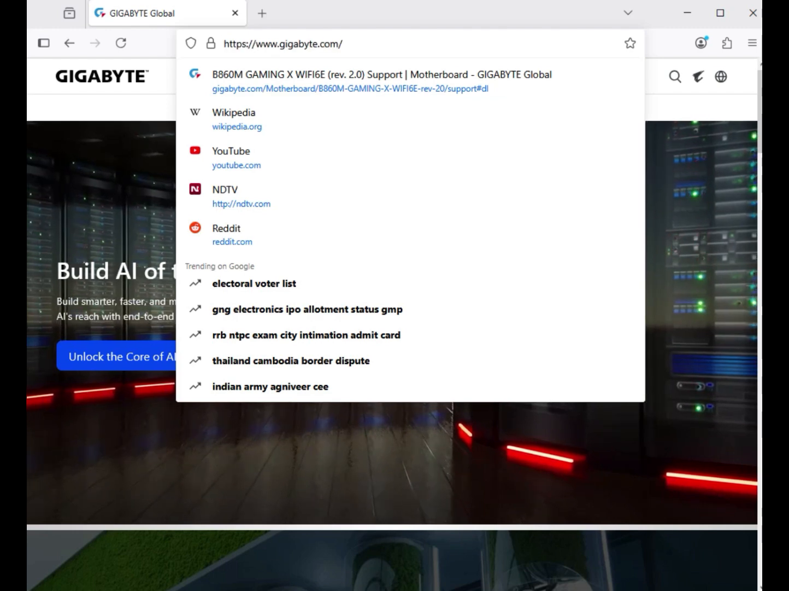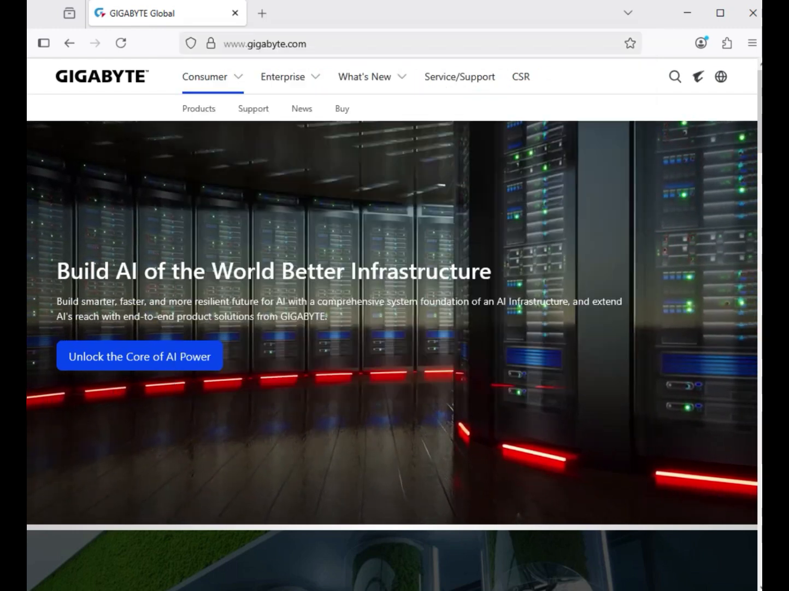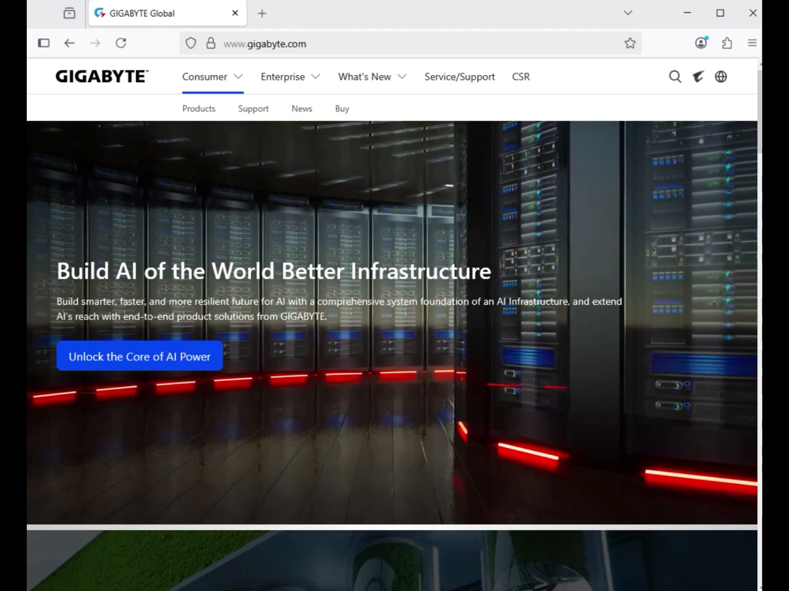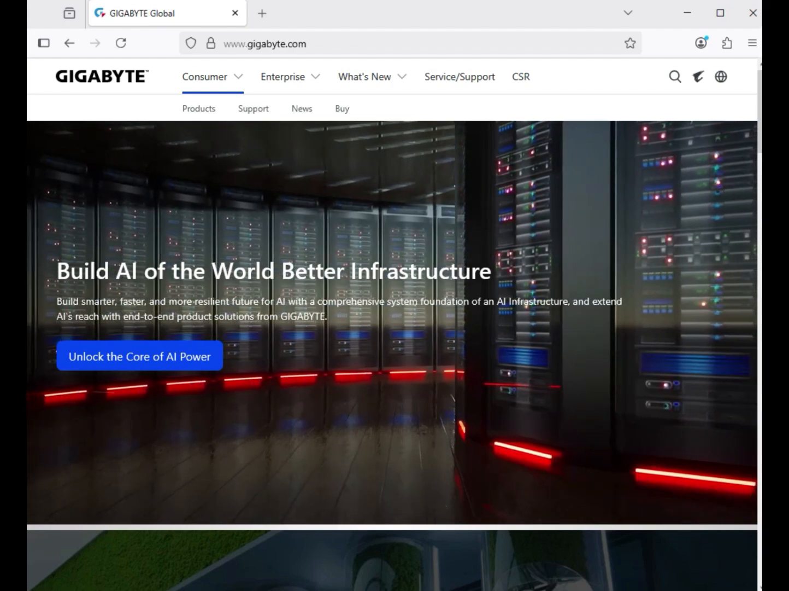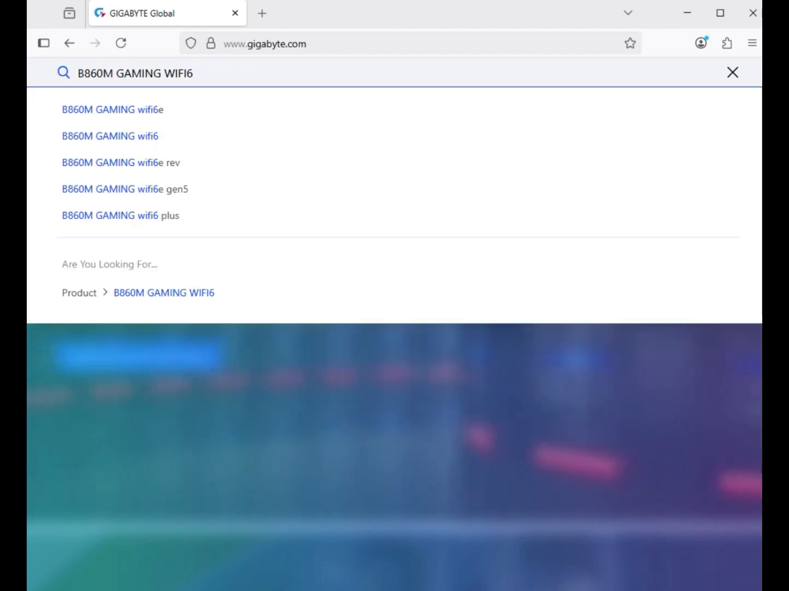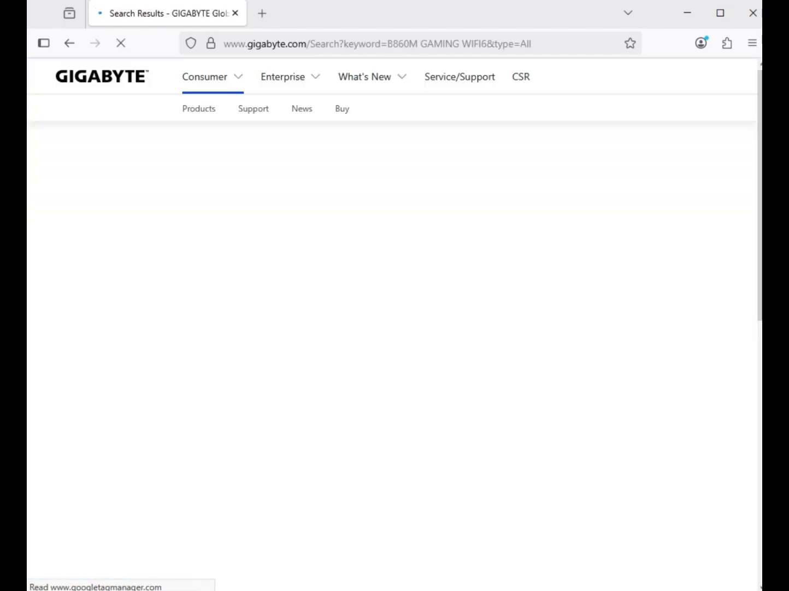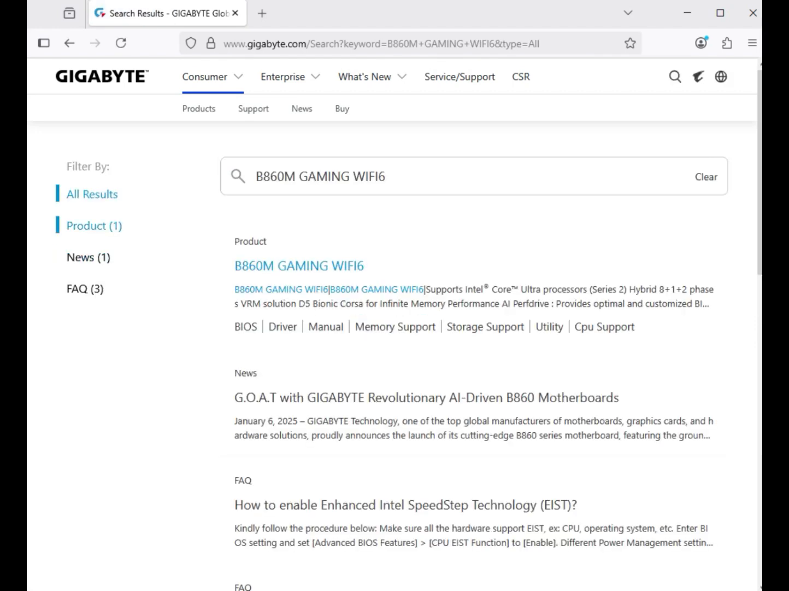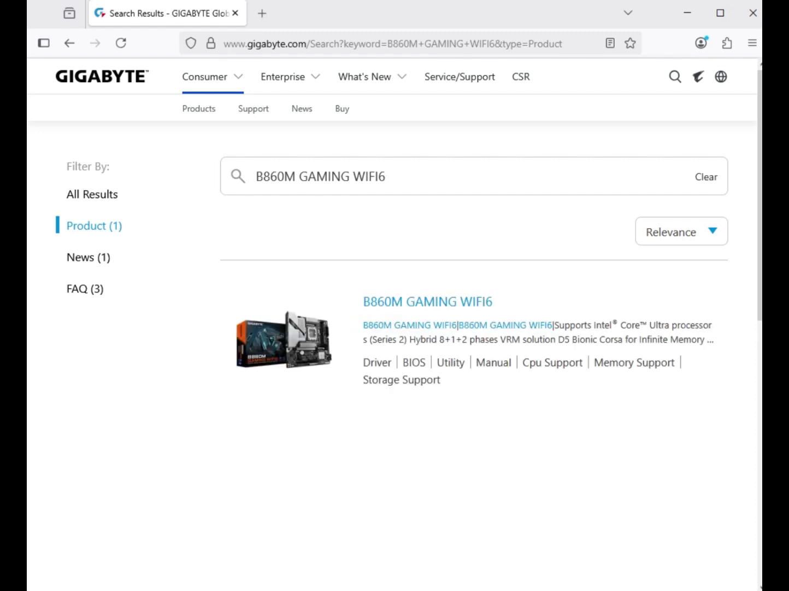So first you have to come to this website, www.gigabyte.com. After that, you can see this search icon. Click on search and then enter the model number of the motherboard, B860M Gaming Wi-Fi 6, and then hit enter. Then click on the product. So this is your motherboard, just click on it.